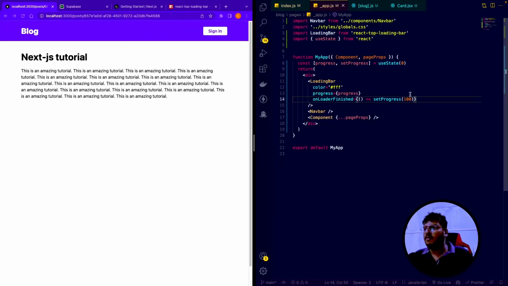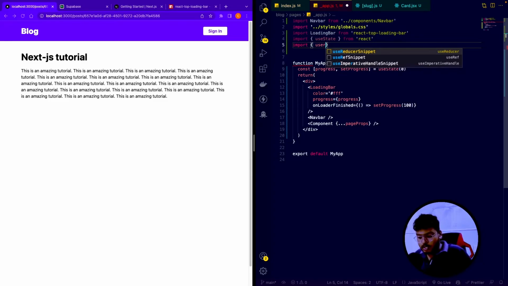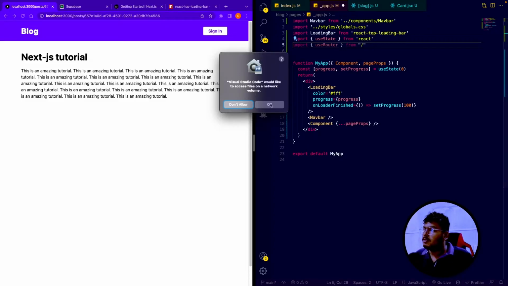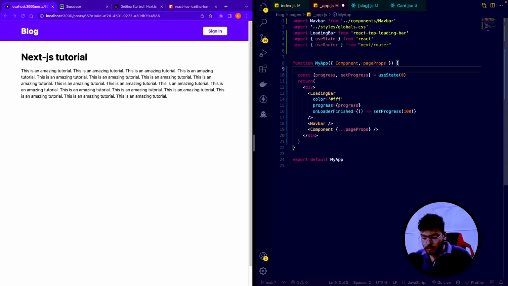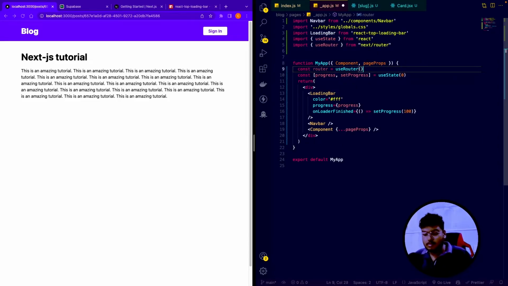click functions, right? So what we're going to do is, at this point we can use the useRouter. So right here, import useRouter from next, okay, next/router, just like this, and I'm going to create an instance of this. So right here, const router, and it's going to be useRouter, just like this, right?